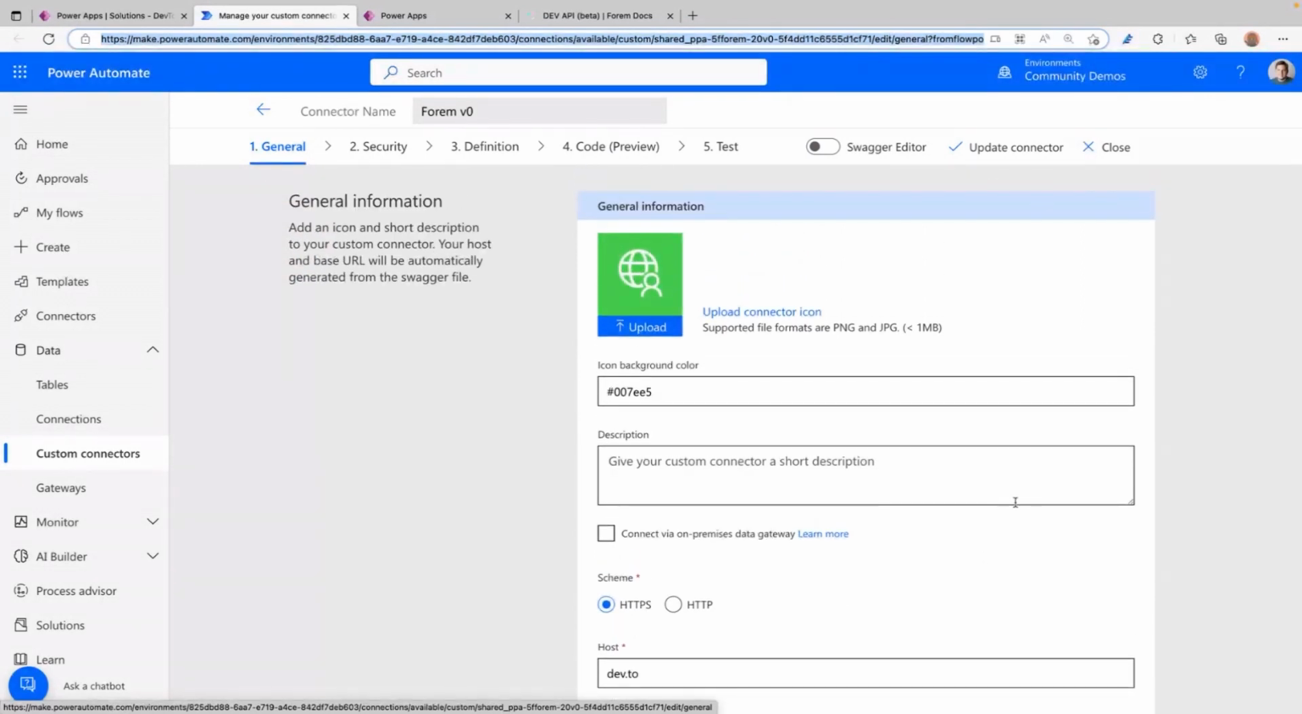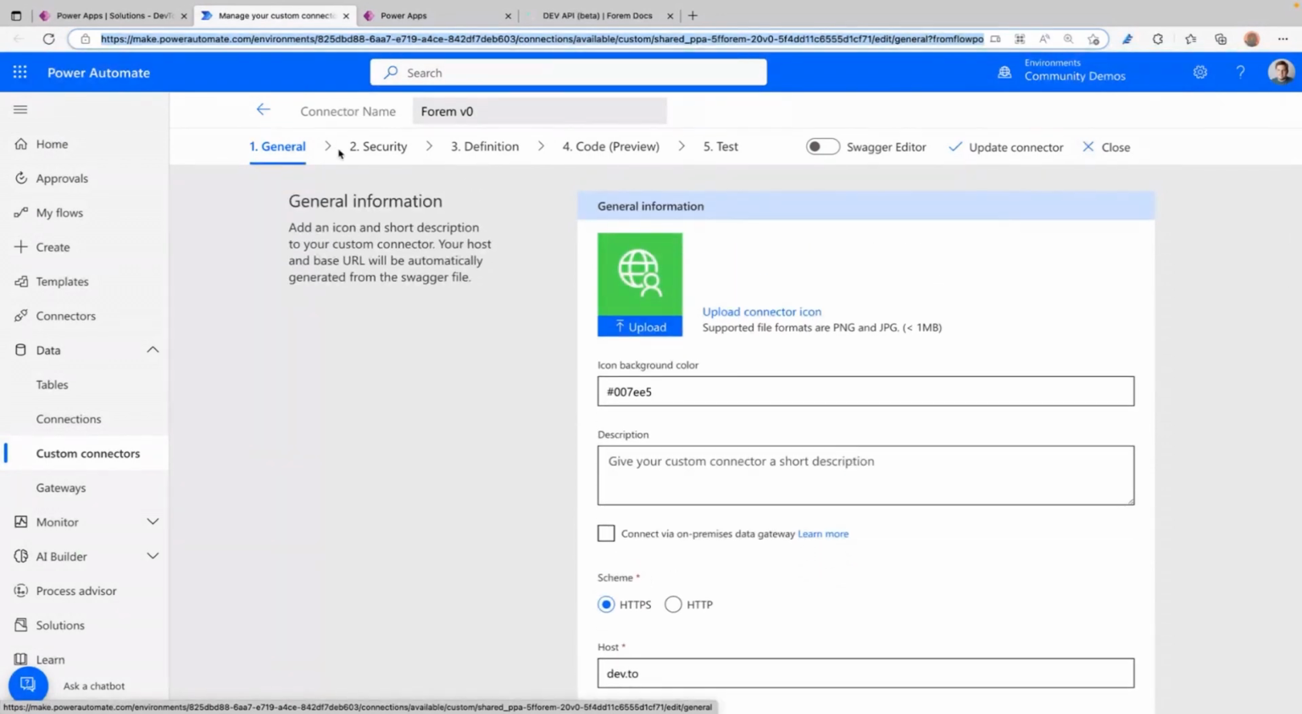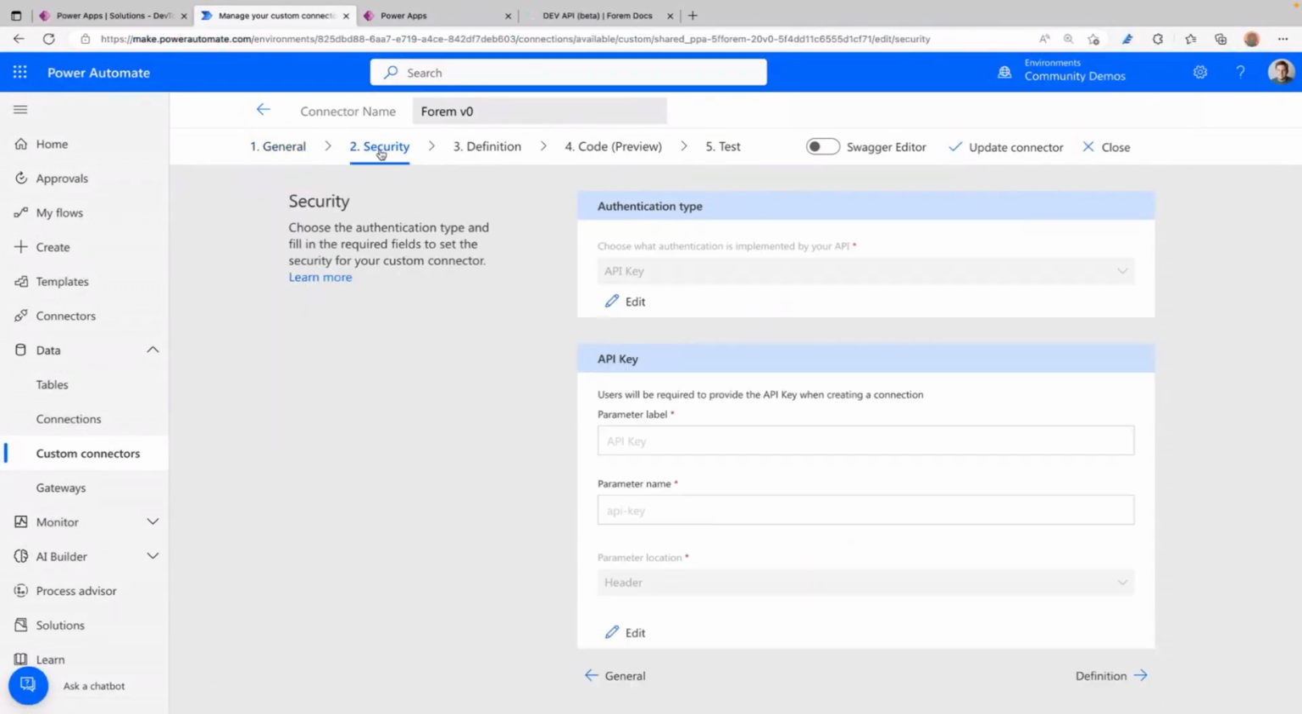Okay, so this general tab is where I would fill in the metadata for my application that I'm building. Like if I had an icon that I want to put, all of those things, I would fill it in here. And the two main things I should check are the host and the base URL. Got it. Yeah, correct.